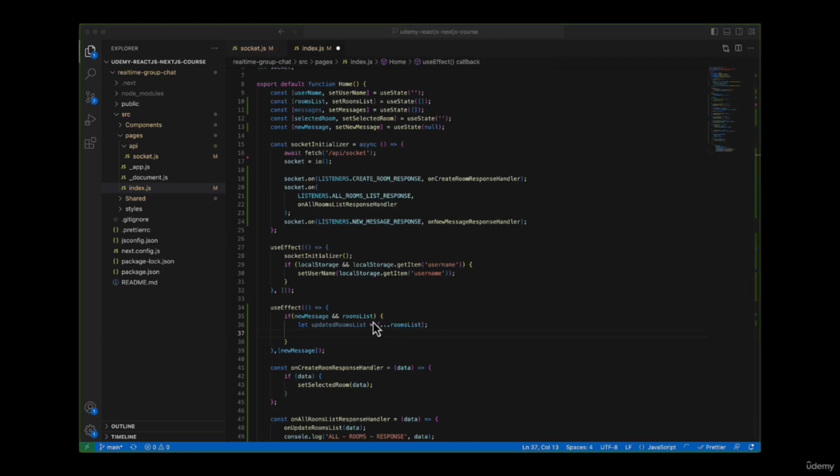So our rooms list right now has all the rooms, but we only need rooms apart from the one which has received the message. And what we will do is take all the rooms which don't receive a message, and except that we will update the room which has received a message. So for that, we will use filter in order to get a list of rooms that are not there for the message.